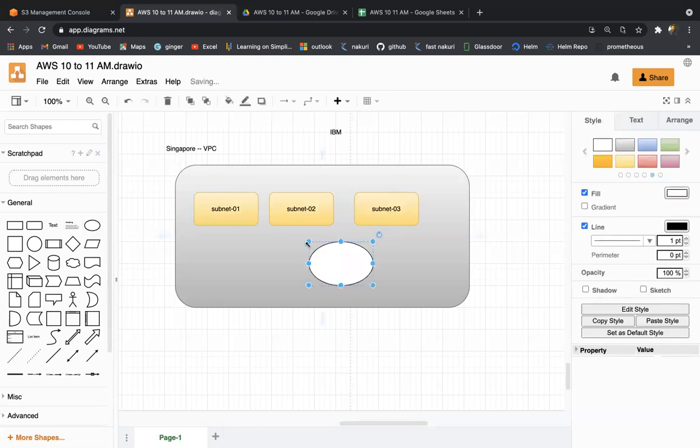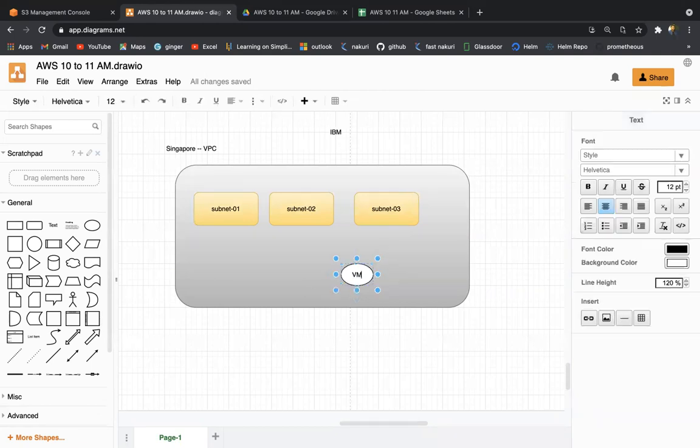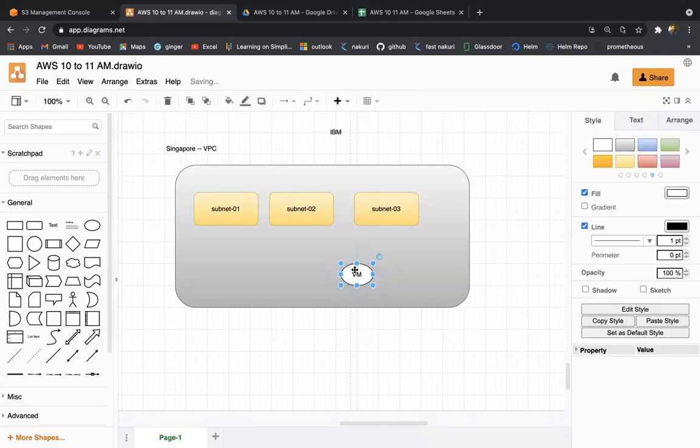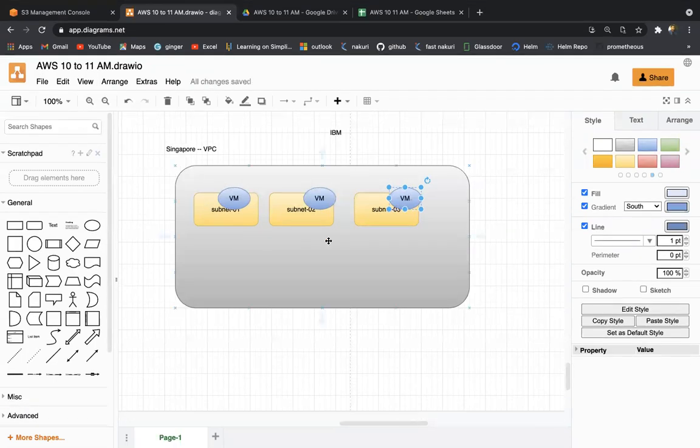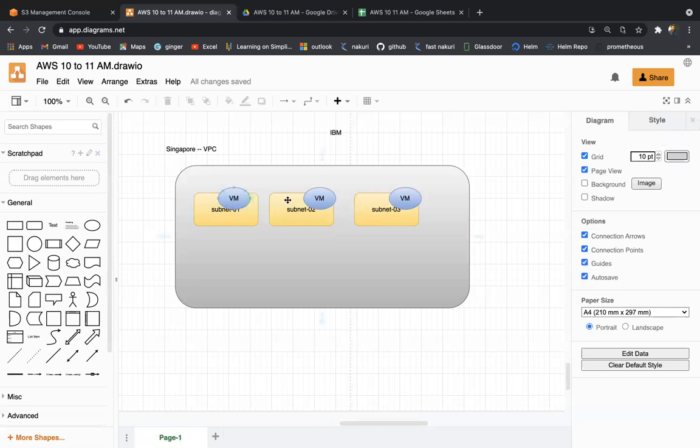I'm just going to deploy the virtual machine over here. Let's say this is our virtual machine, I mean a web server or application server. So this server, I can deploy on top of subnet 1, and subnet 2, subnet 3. So we have 3 different subnets, and they host multiple virtual machines.